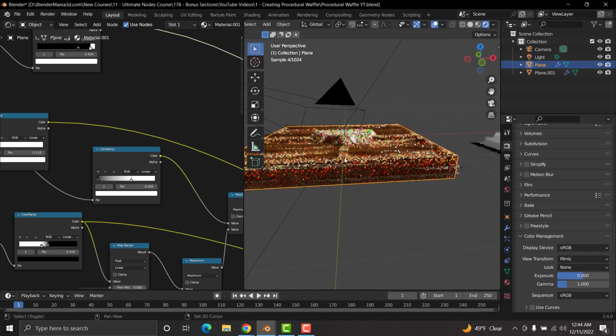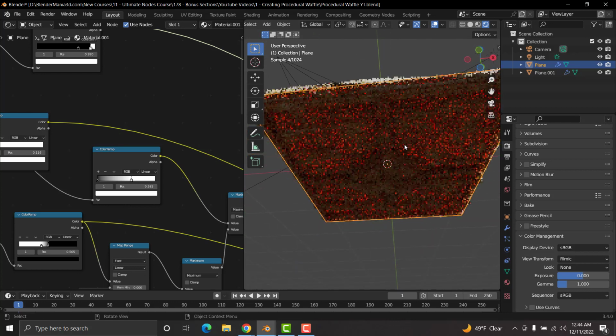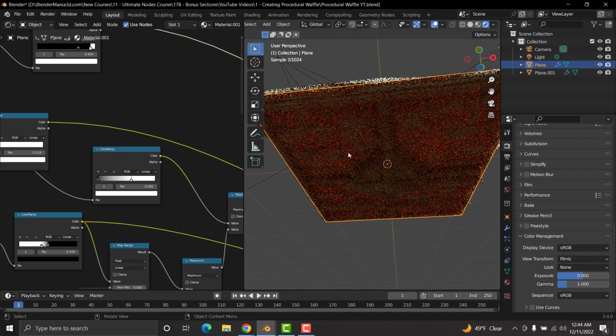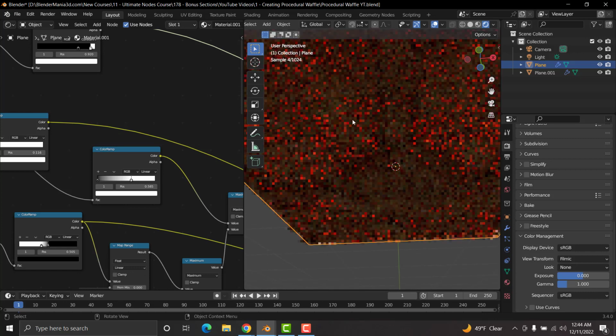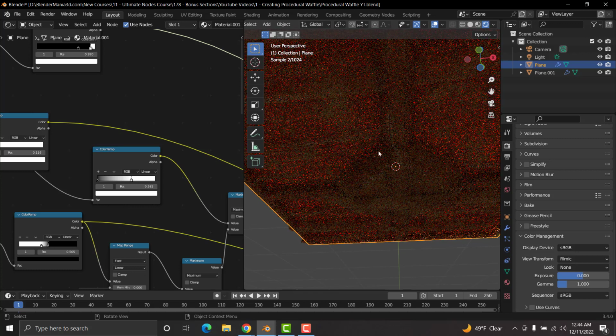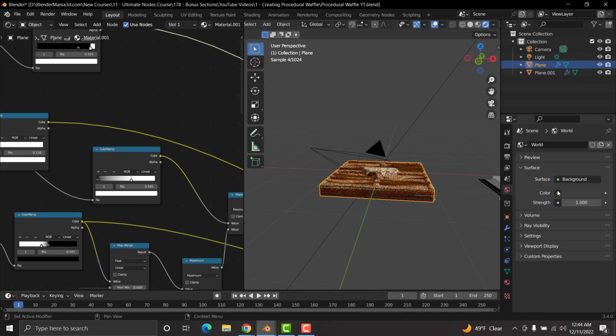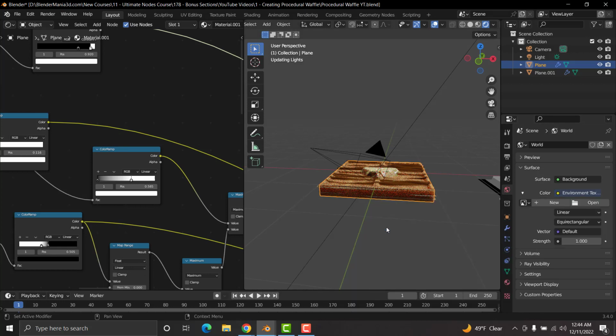Very nice. Now let's get an HDRI in here so that we could see the bottom and the rest a little bit better. And you can see the subsurface scattering really coming into play right here, where you could see the light penetrating through the waffle at the bottom, and that looks really nice. But let's add an HDRI. So let's go to the world settings here, change this from color to environment texture.